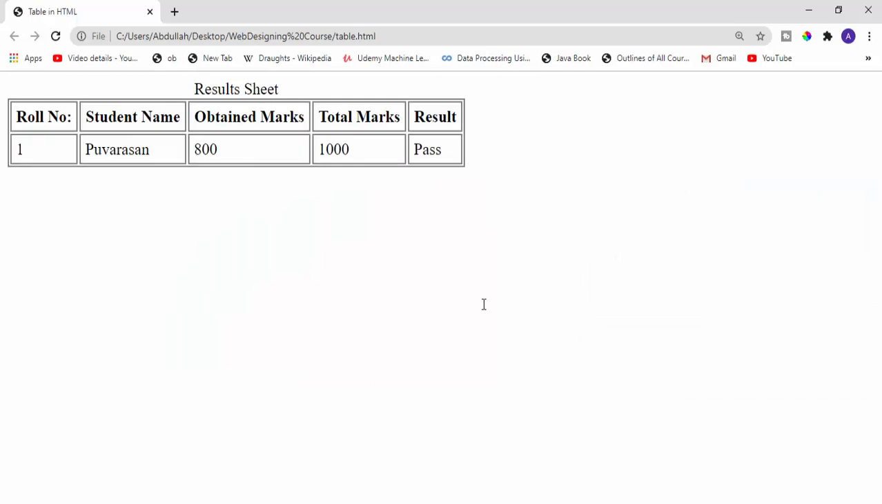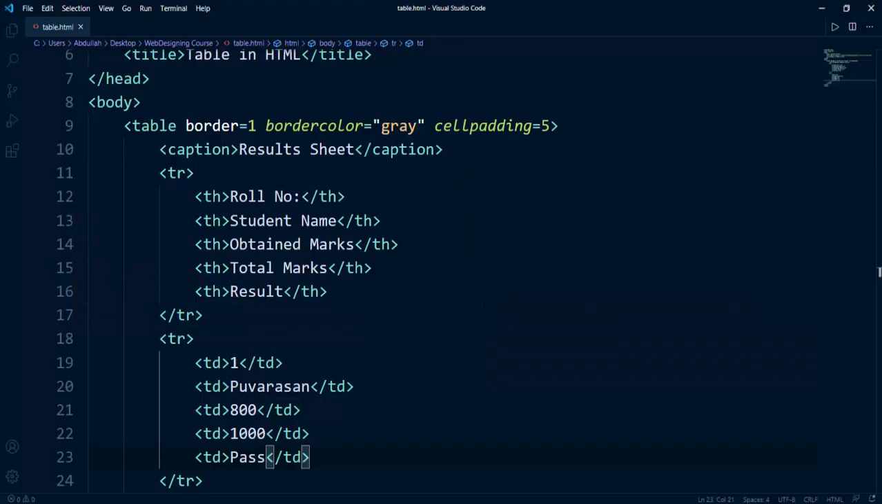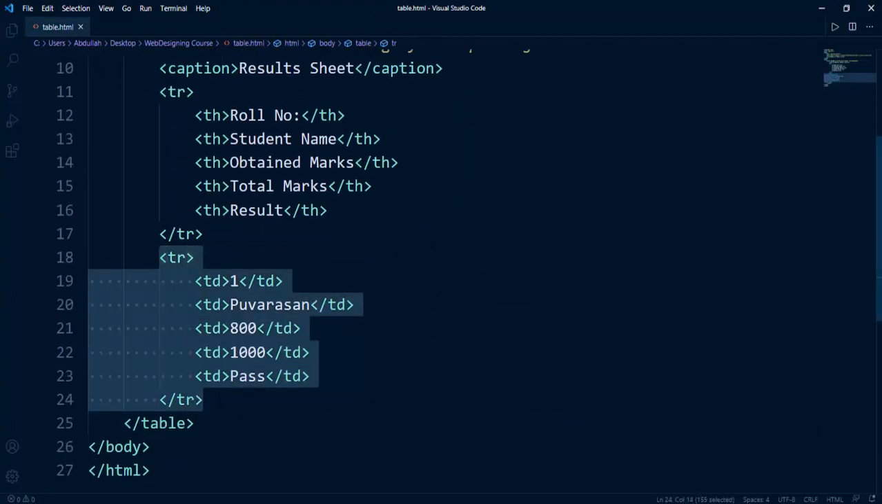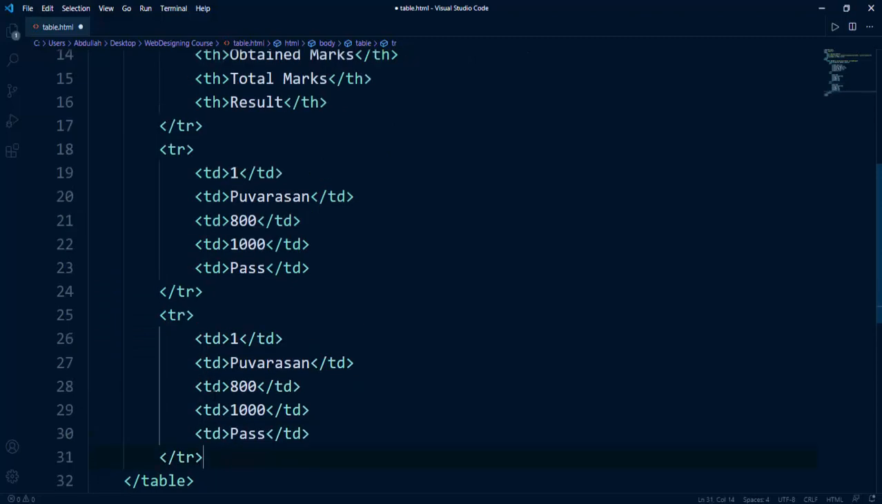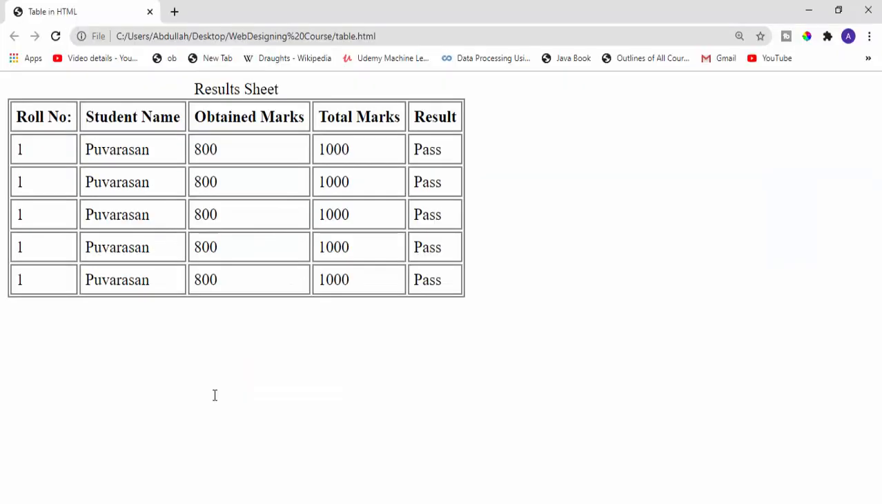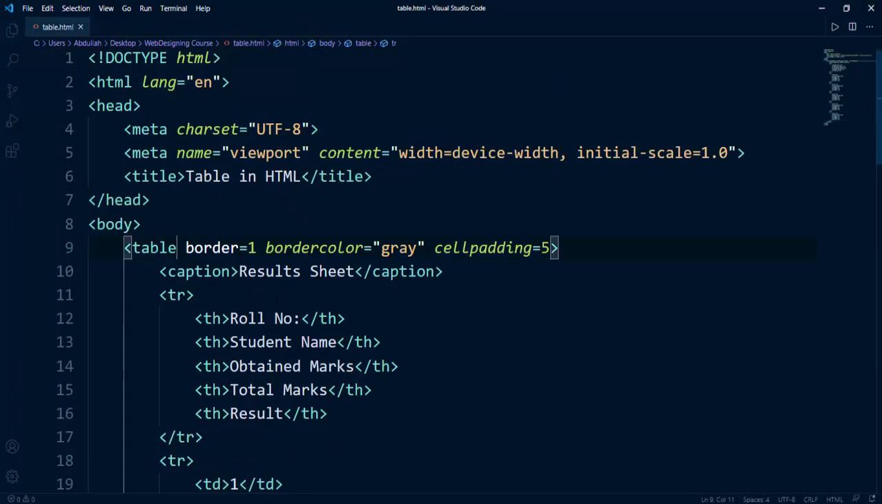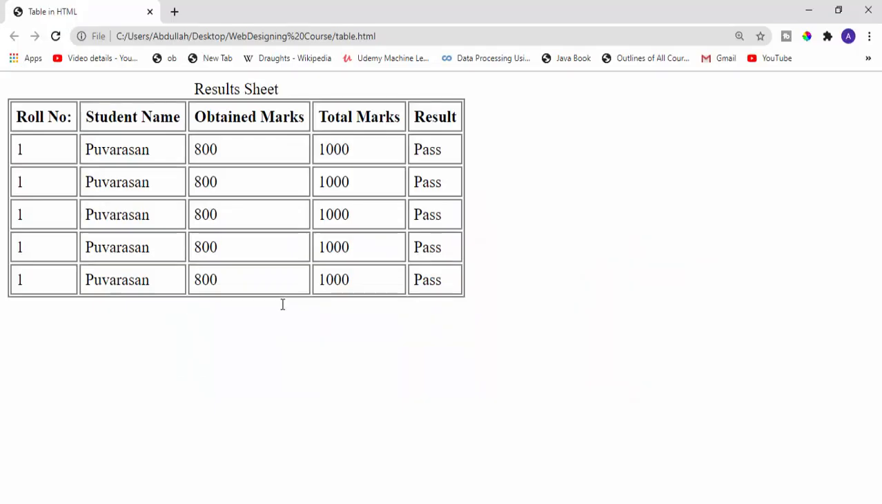I will go back in the browser and refresh it. You can see this is our result. Okay, now what I will do to add the more rows, we will copy this. I will paste it right here 5 times. So we have 5 students out there, and I will go back on the table. I will say align is equal to center. We will make this center.